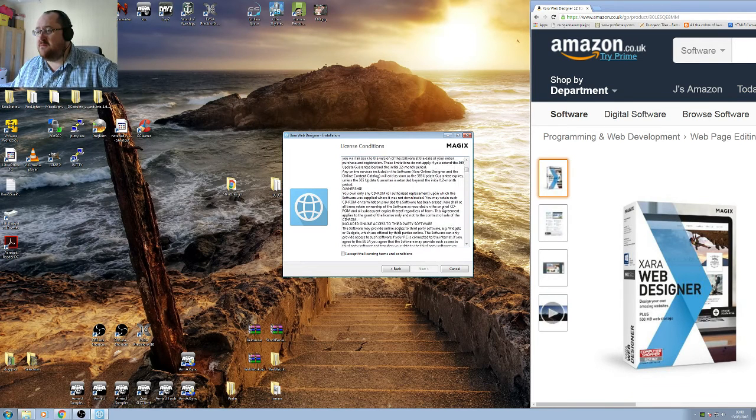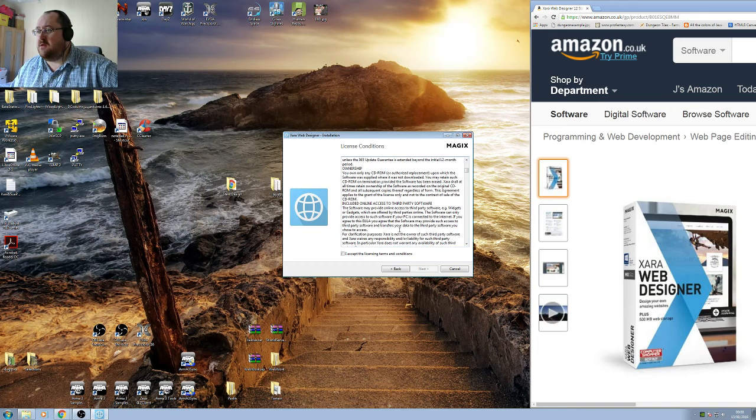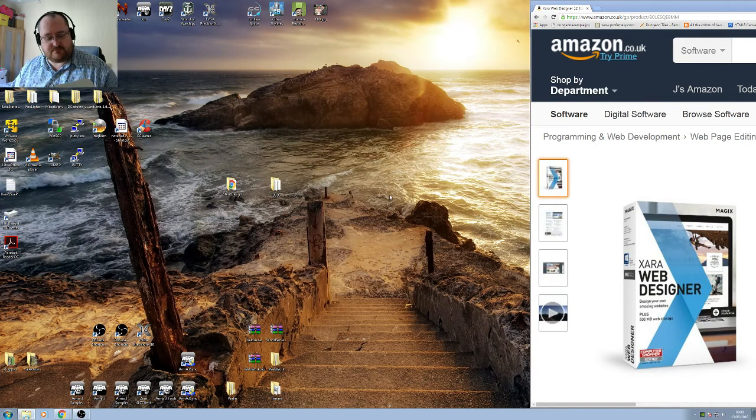Okay. You own only any CD-ROM upon which the software was supplied. Where it was not downloaded, you may retain such CD-ROM on termination, provided the software has been erased. So you're allowed to keep the CD, but the software must be removed after a year or after your ownership is up. It's not very clear what the term of ownership is, because I want this for more than a year, perhaps. We'll see.